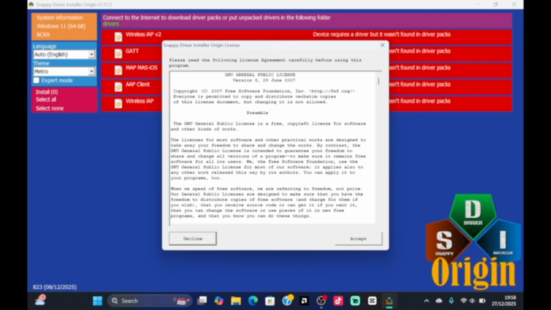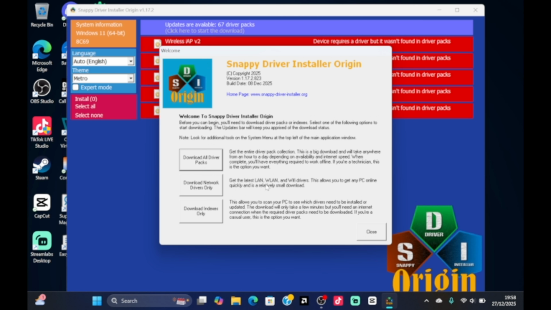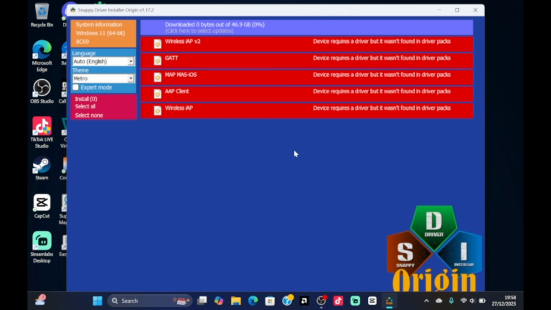Okay, there we go. So we want to accept the last terms. Yes, I'm going to allow this. Then I'm going to download driver packs. So let this download. I'll be back in a minute.